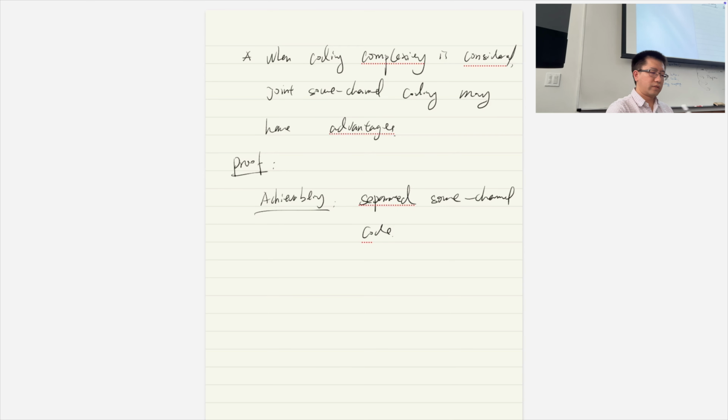First we do source coding, with what rate? H(V) plus epsilon, for any small epsilon. So this is the rate for the source coding, and we know this is achievable, right? And then we do a channel code. The channel coding rate is what?